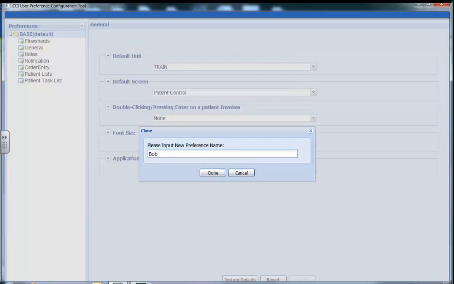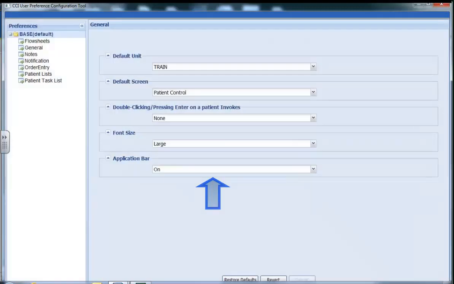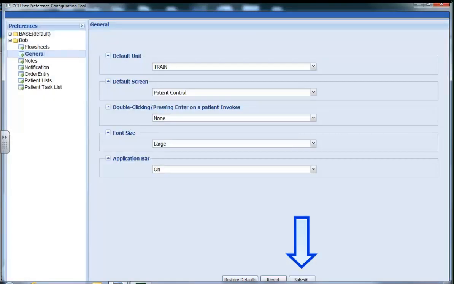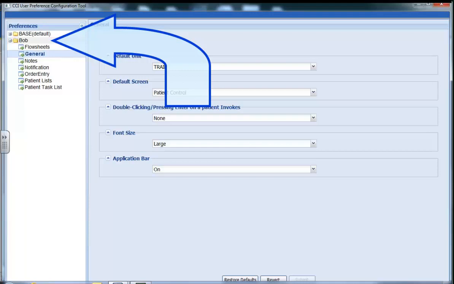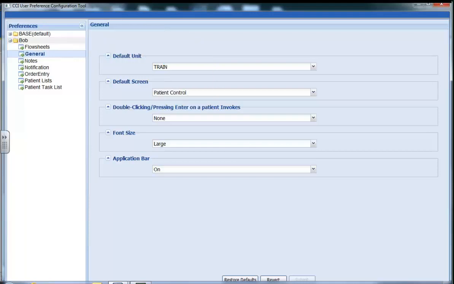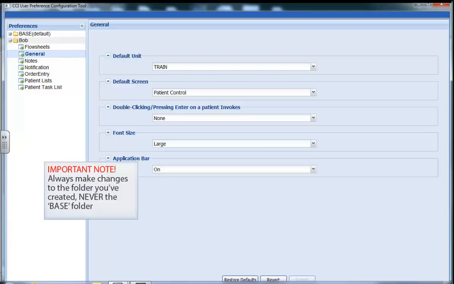Once you've given it a name, select Clone, and Submit, and you will now see a second folder appeared below Base called Bob. You can name your folder anything you would like, as long as you name it something that you can later find. So the next thing we're going to do is take a look at notifications. Any of the items that you see below here are all configurable, but notifications is one we're going to take a quick look at here.